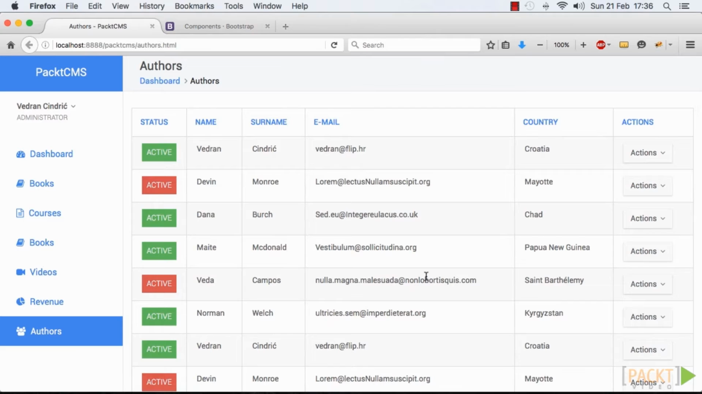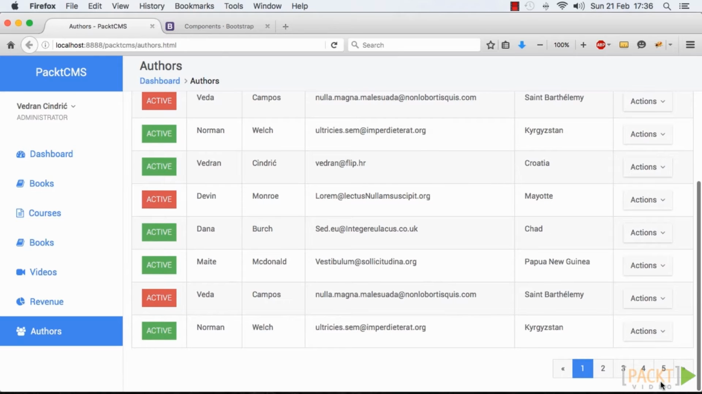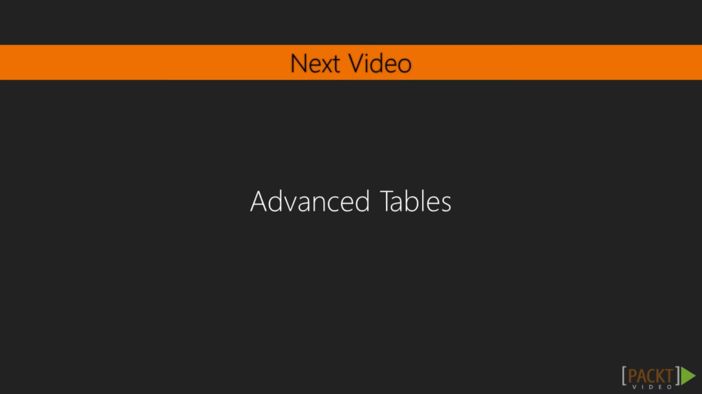So in this video, we've learned how easy it actually is to apply various styles to our tables and how to make the table responsive, as well as how to add a simple pagination component to our table. Now, in our next video, we are going to learn how to use what are called advanced tables that are powered with JavaScript and where you could do a lot of interesting stuff. So I will see you guys soon, and thank you for watching.